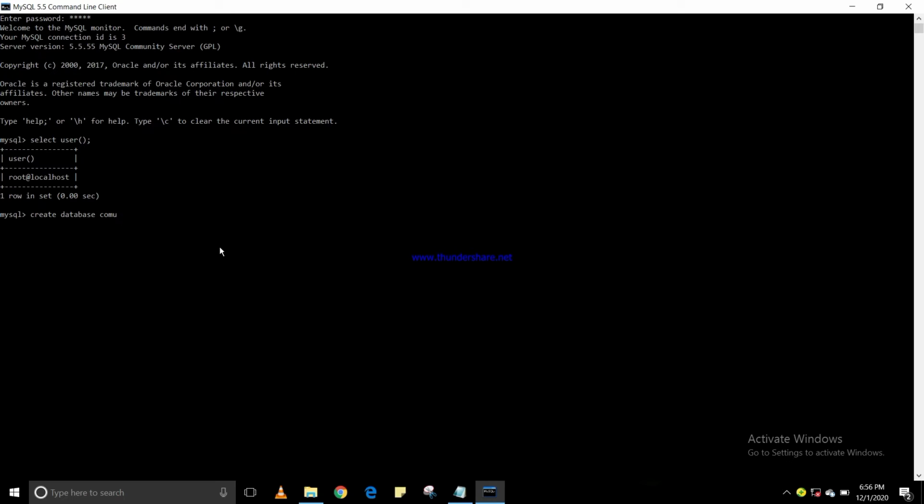I am naming this as computer. Use computer. Create table staff names. Basically we are creating a table for the staff user. For now we are only adding the names of staff.